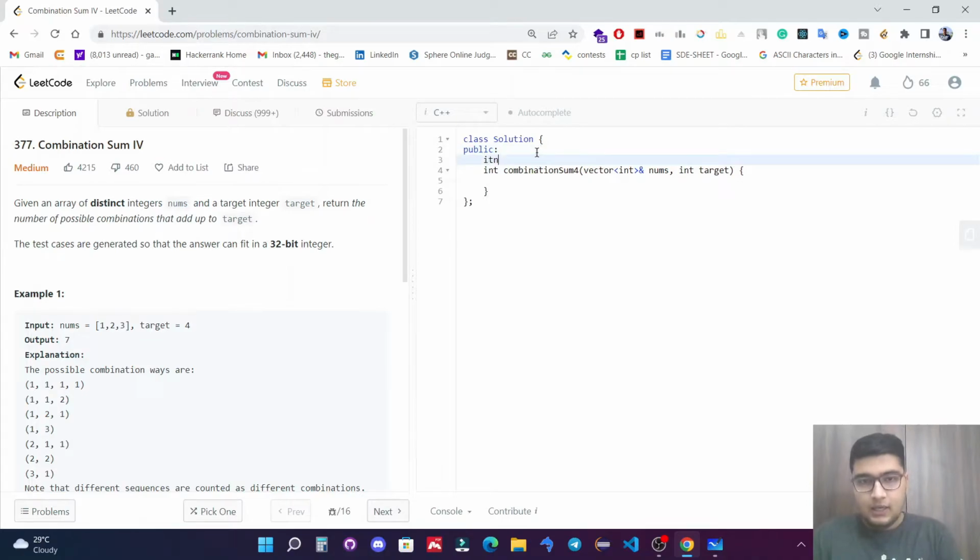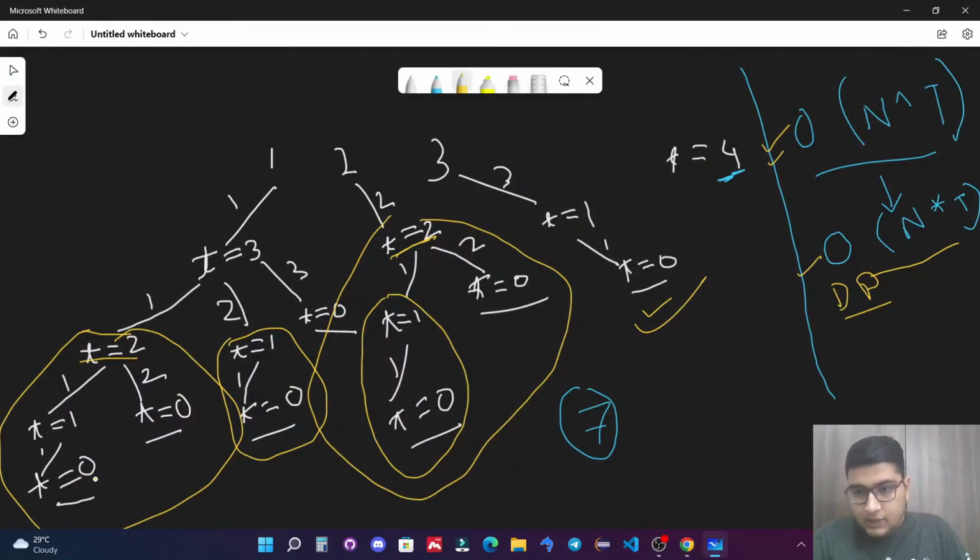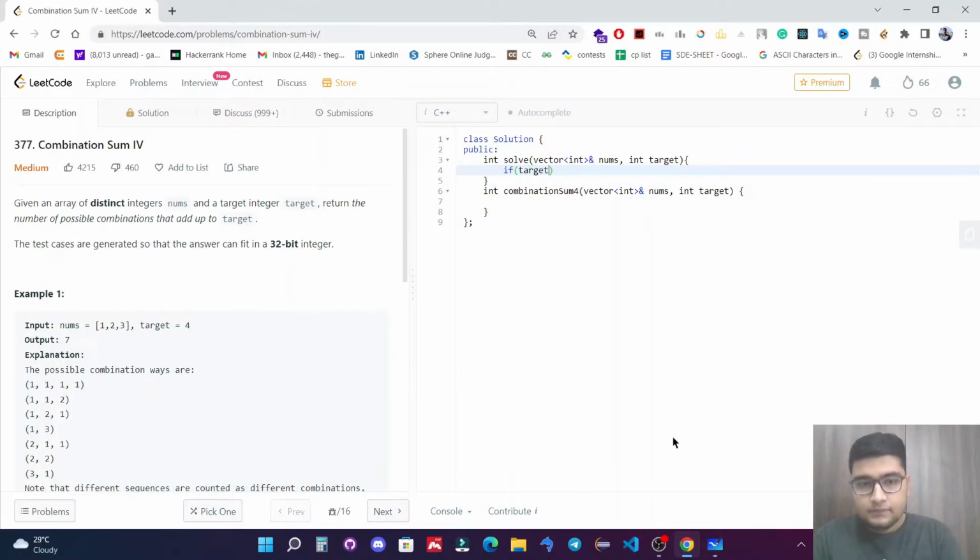So let's quickly write the recursive solution here. For this, let's take a function solve, and this solve function will be taking a vector. Let's take the same parameters from here and paste them here. All right, now what are the possible conditions, right? Like we have already seen, if the target is equal to 0, it means we have got our possible combination. So if target is equal to 0, we return 1, because we just need to increase the count by 1 since we have got a possible combination, right?